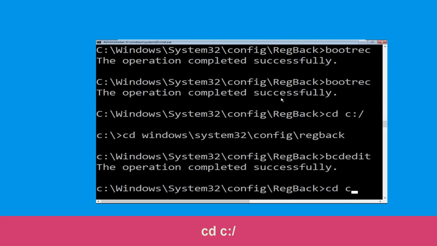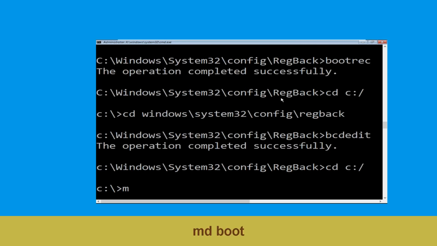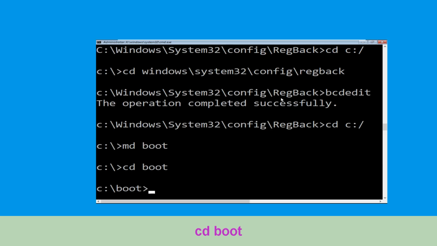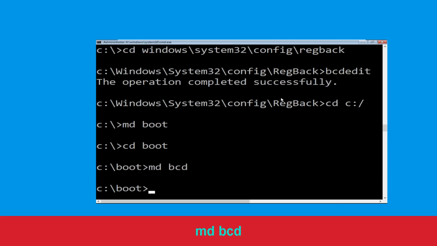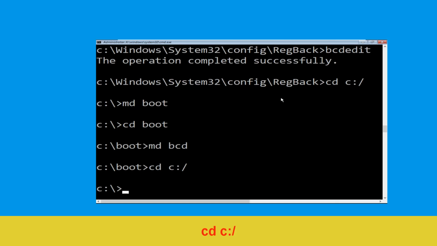Now execute this command. Type cd space C:/ and hit enter. Now type this command md space boot and simply hit enter. Now execute this command. Type cd space boot and simply hit enter. Now type md space bcd and simply hit enter. Now type cd space C:/ and simply hit enter.